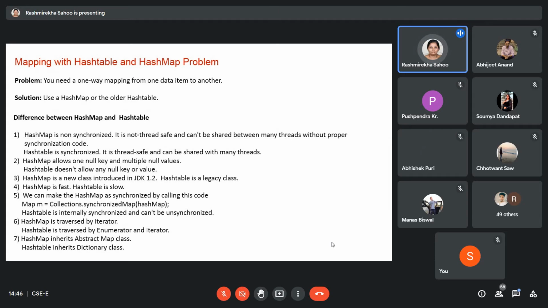Hash map is traversed by iterator. Hash table is traversed by enumerator and iterator. Hash map inherits the abstract map class. Hash table inherits the dictionary class. Okay. So these are the few differences between these two.